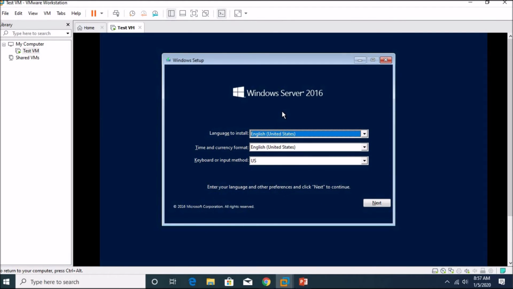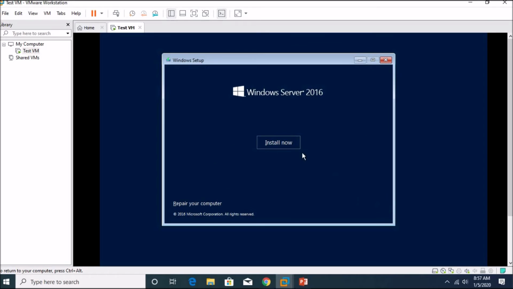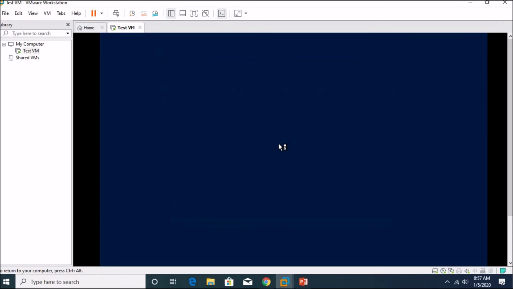Okay, so this is the first screen you'll get. You'll select your language, time and currency format, and the keyboard. I'll leave everything default here. Click next, and we'll install. This may take a couple of seconds.